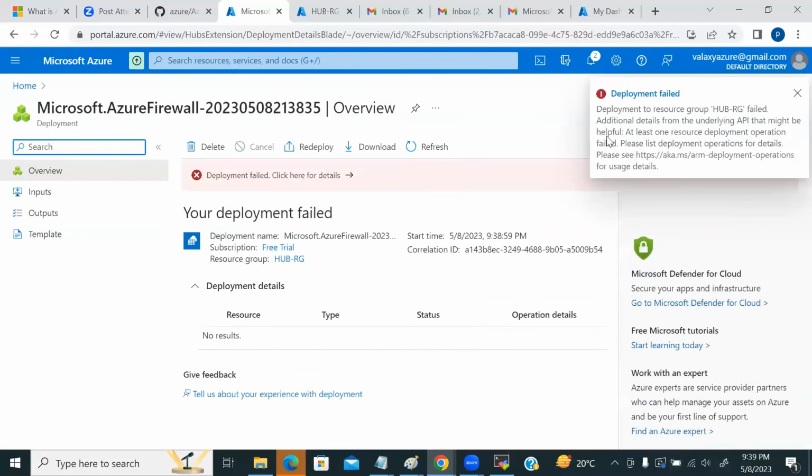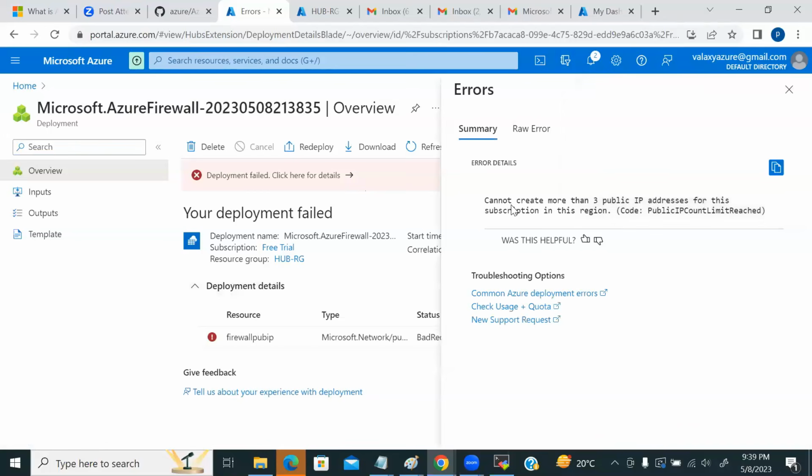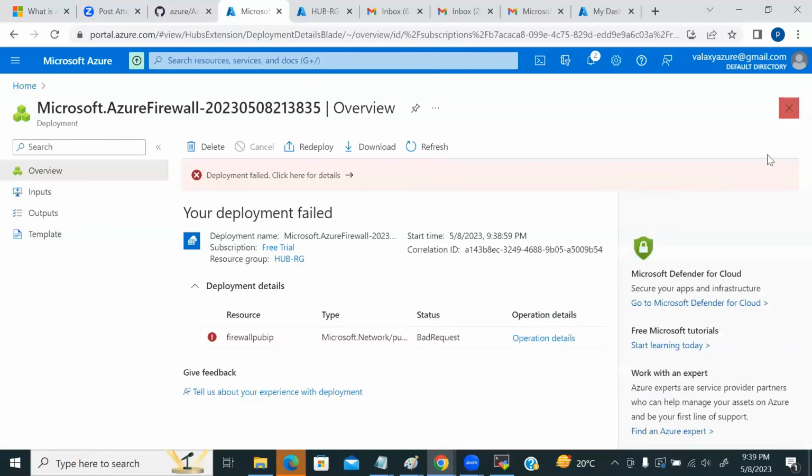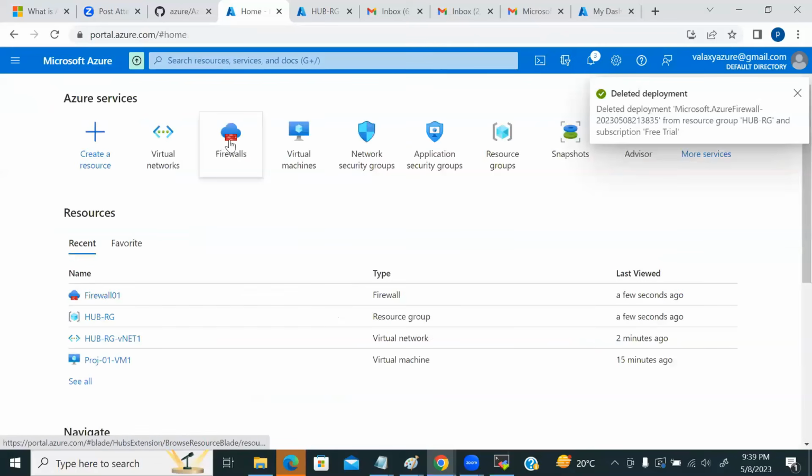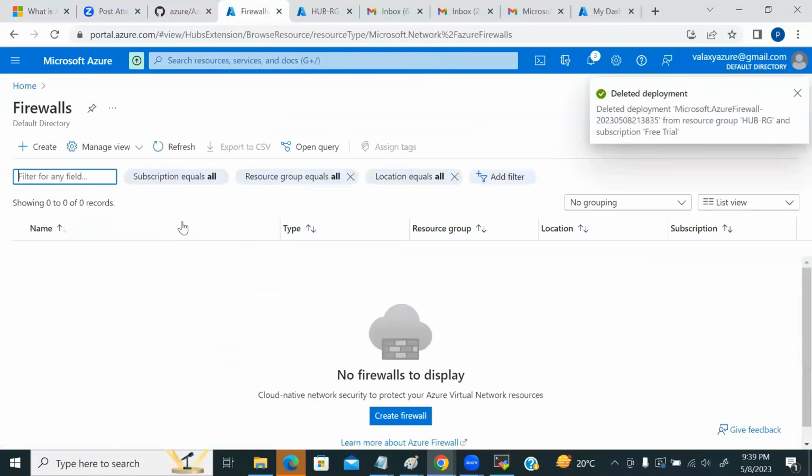Deployment to resource group, at least one resource deployment operation failed. Please list deployment. Why is the deployment failed? Cannot create more than 3 public IP addresses for the subscription. Okay, okay. So what I'll do, delete deployment. Maybe this is a free trial, right? The public IP utilization is already used, I think. So now let me go and create once again.